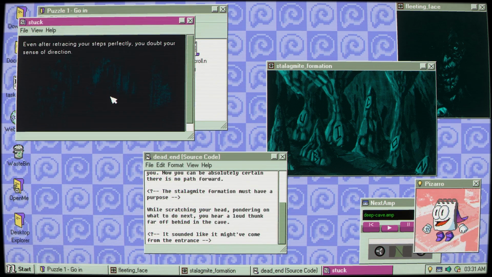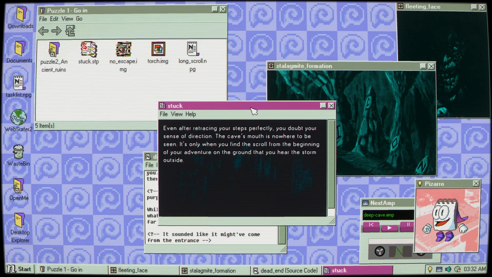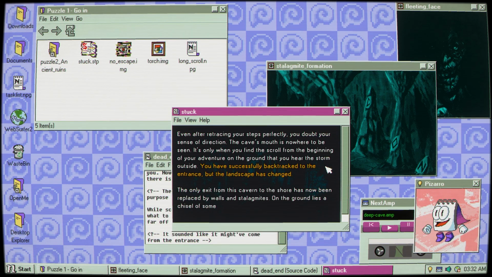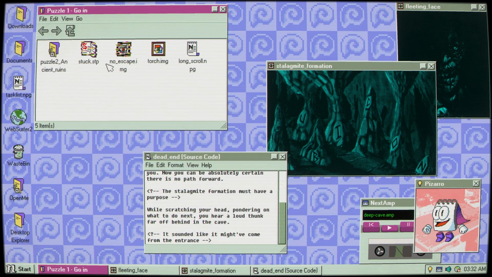Even after retracing your steps perfectly, you doubt your sense of direction. The cave's mouth is nowhere to be seen. It's only when you find the scroll from the beginning of your adventure on the ground that you hear the storm outside. You've successfully backtracked to the entrance, but the landscape has changed. The only exit from this cavern to the shore has now been replaced by walls and stalagmites. On the ground lies a chisel. You could use it to carve some symbols into this new landscape.